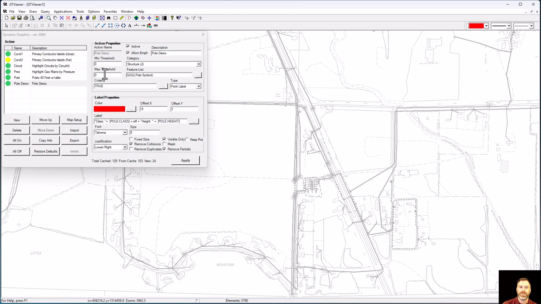So you don't want to set your max to some outrageous number and have it doing all the computations for this. Now, how many is it doing? There's a line in the dynamic graphics dialog here. It's got 129 cached, and it just drew 103 of them. Once it's cached, your performance is not so bad. It's just that initial time when they're not cached, and it has to load them all from the database, the GTViewer database, and then it will store them for some time.